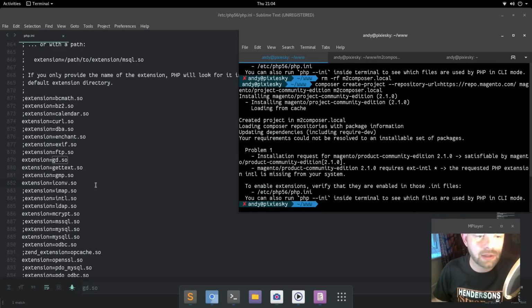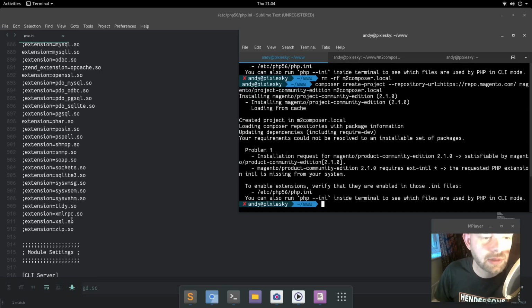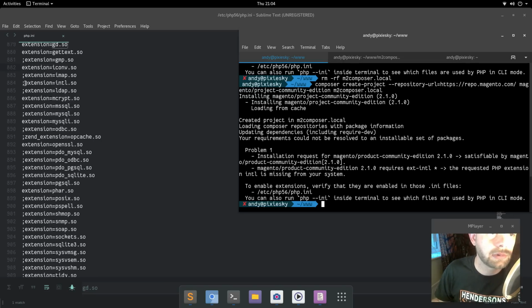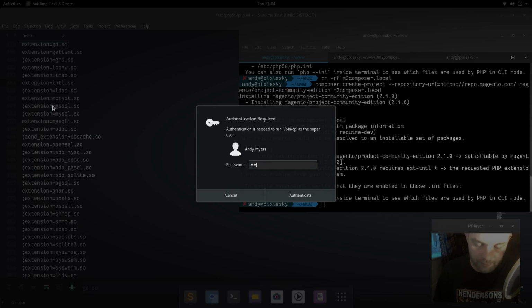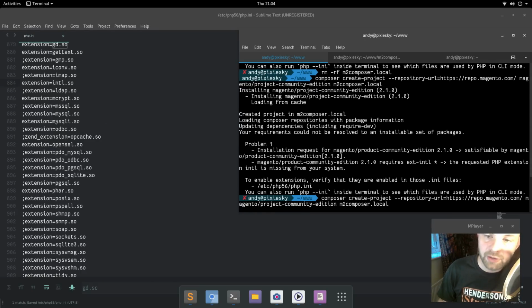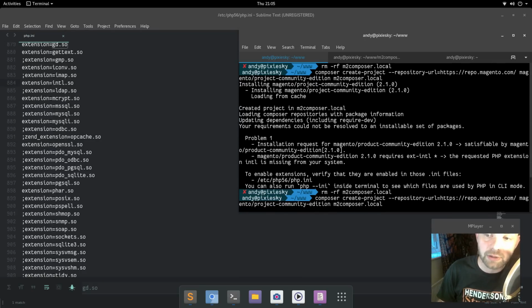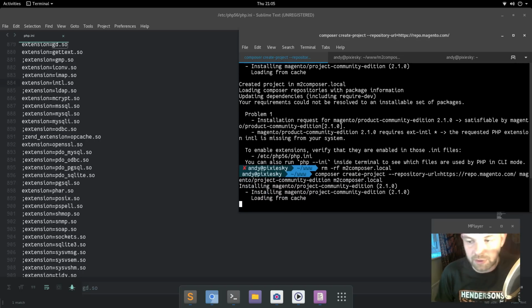So intl, which I think is just international, is it? intl. That one. It's good practice to have the least amount of things running that you actually need, especially on your production server.